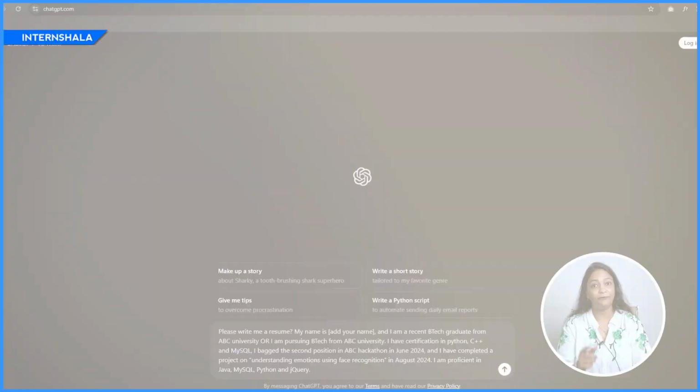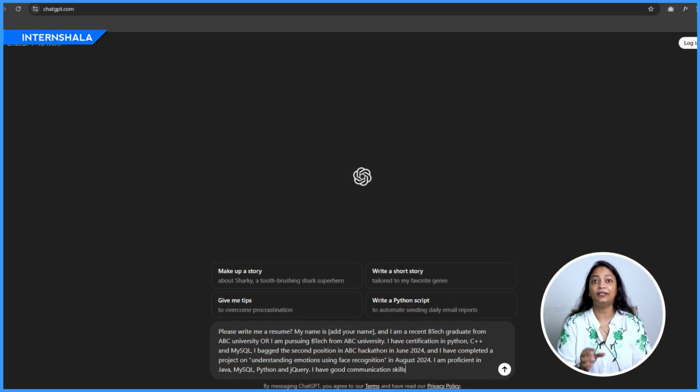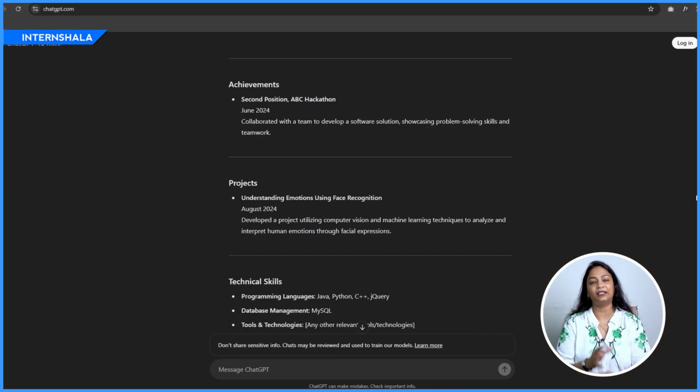So once you have a required list, the next step is to go to ChatGPT and add this information as a prompt to ChatGPT and ask it to create a resume for you. You can use this prompt shown on the screen. Once you have typed this prompt, click on enter and ChatGPT will generate a resume for you.